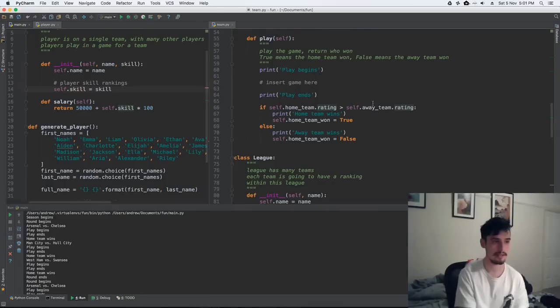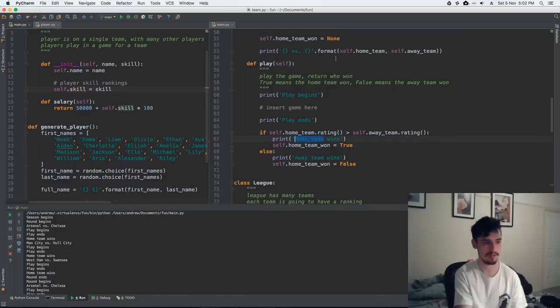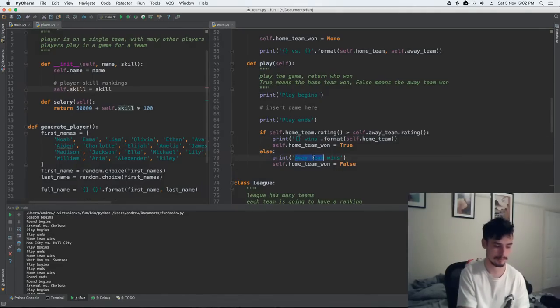All right. If players.rating, instead of writing home team wins, what we can also say is whatever team is actually the home team is going to win by inserting their string. And that'll make it a little bit nicer.